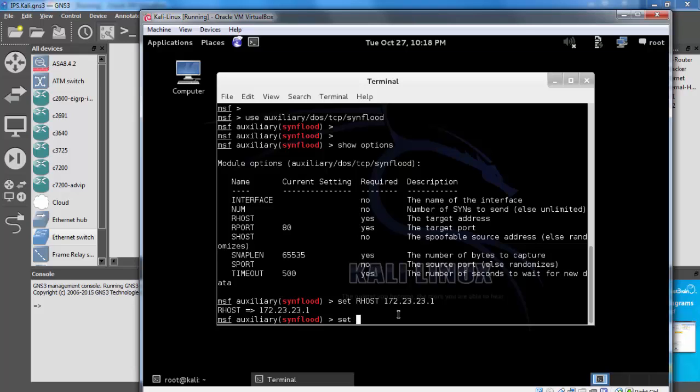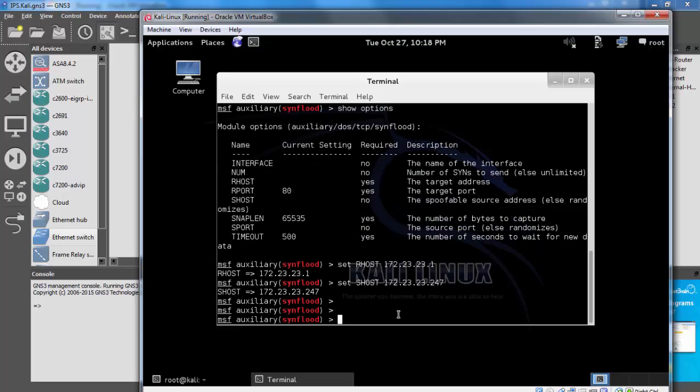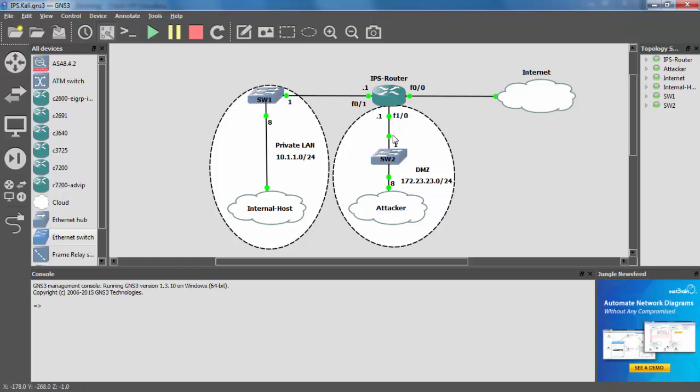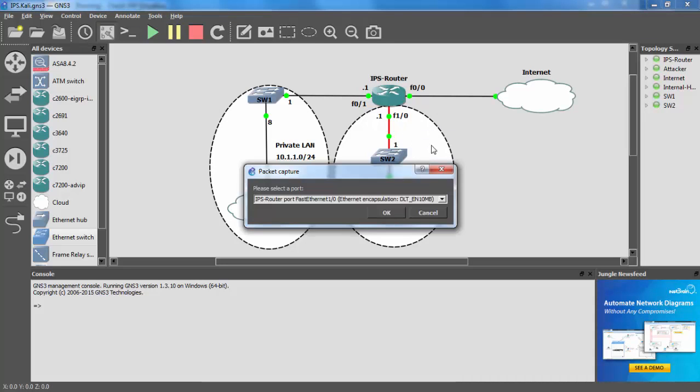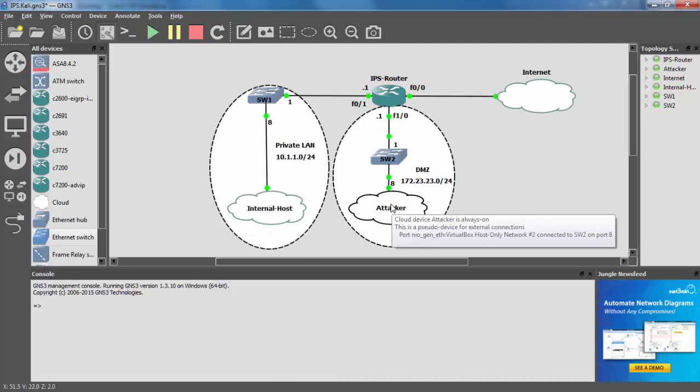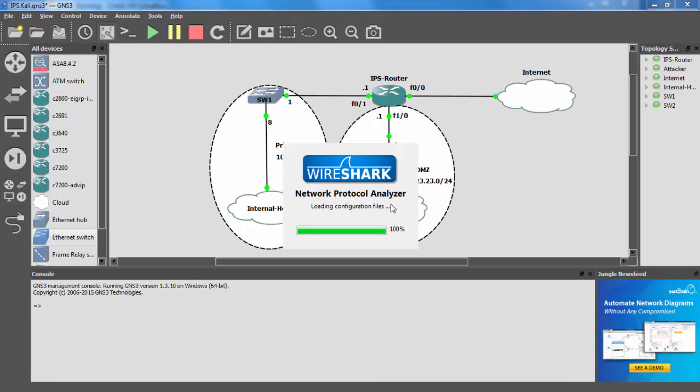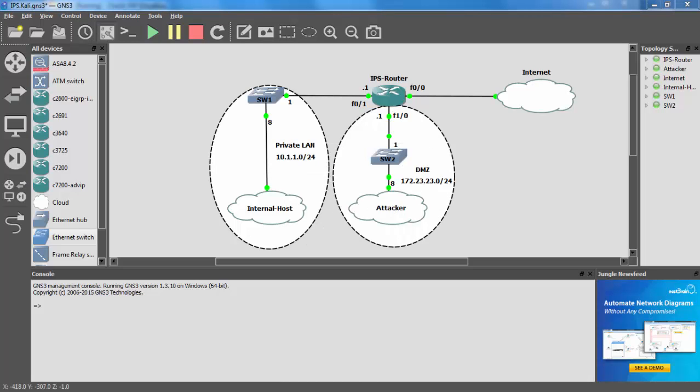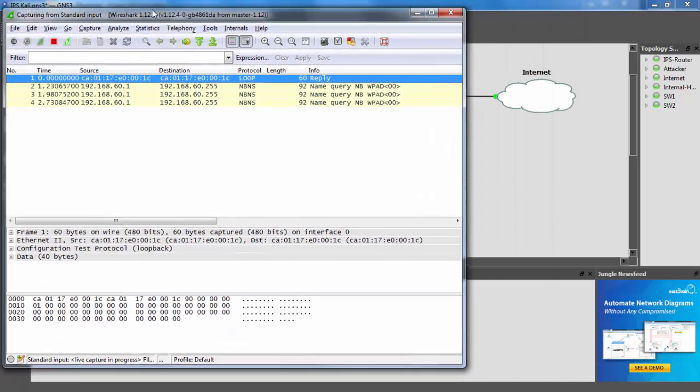We'll do 172.23.23. Whatever, 247. An address that's definitely not mine. Now what I want to do is, it's actually kind of neat to watch it cross the wire here. So we'll bring that up, see if we can fit it all into one view. So we have our Wireshark running here. I'm not sure if we can squeeze it all in together or not.